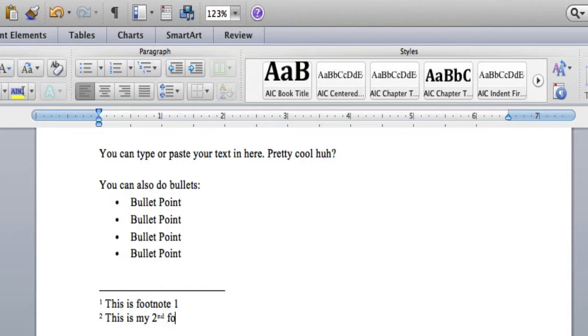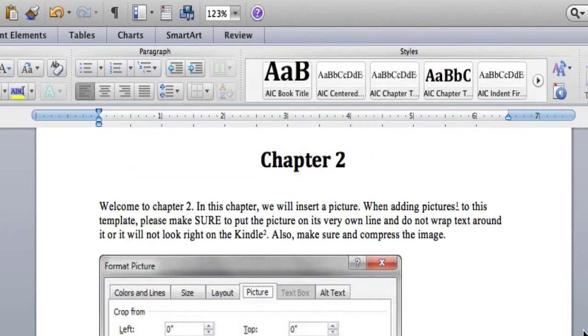I'll do that real quick. And now we have that footnote, okay? And next to our Kindle word here, we have that little number 2 identifying that there is a footnote. So that's how easy it is to do footnotes.